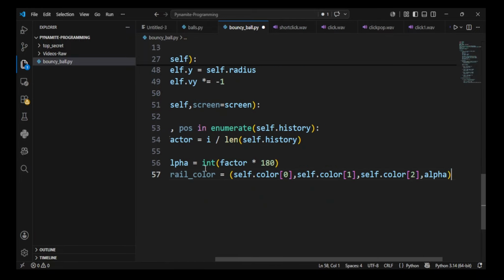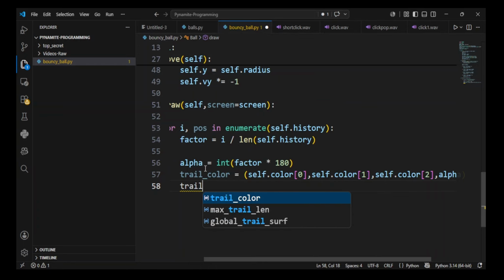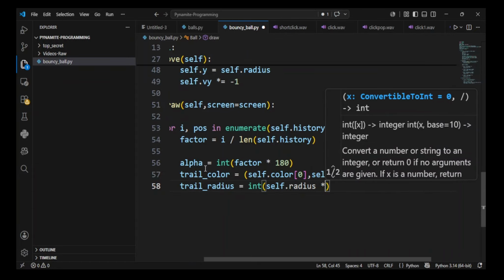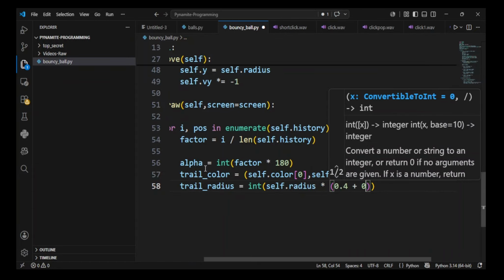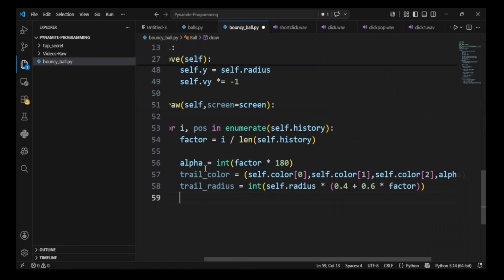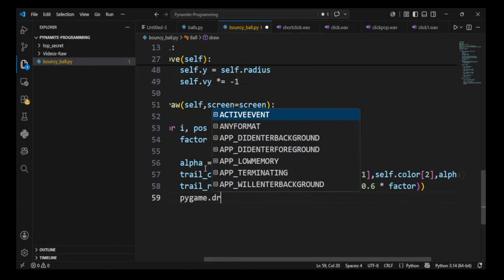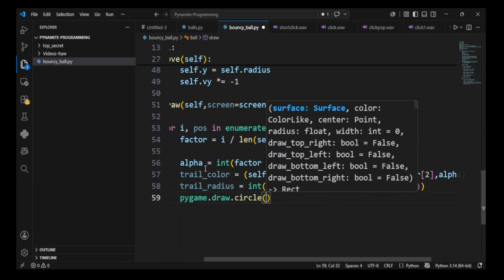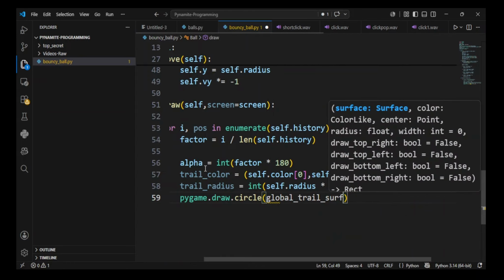Then trail radius equals int self.radius times 0.4 plus 0.6 times factor. And then we're going to go pygame.draw.circle. So this draws a circle. And then we're going to use our global trail surface, the trail color, our current position, and the trail radius.